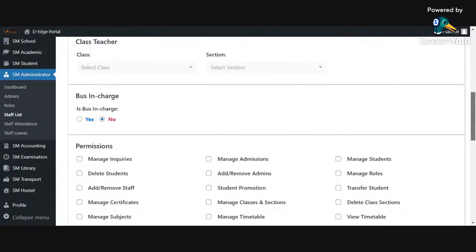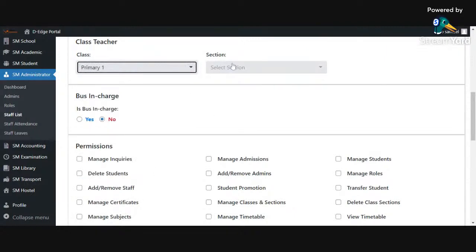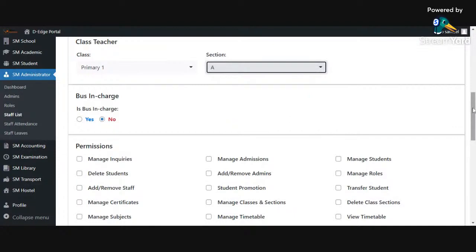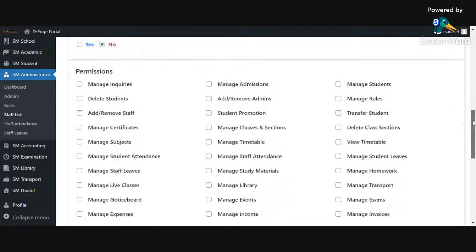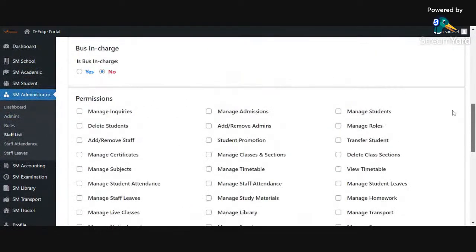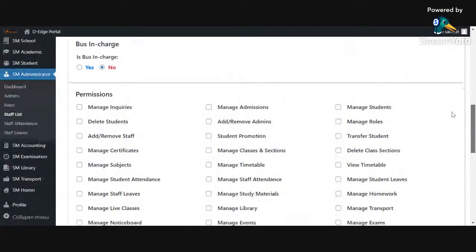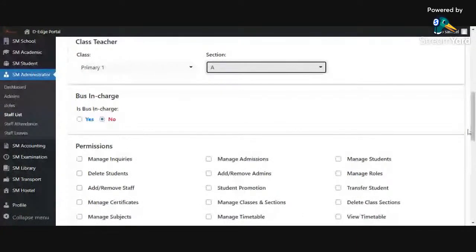Okay, so if they are teachers, you can select what class they are teaching. Let's say this particular teacher is teaching primary one. And of course, primary one only has section one. You can pick that. This person is not in charge of the boss, so you say no. And of course, look at the functions. If you've not created roles before, let's now select a role for you to see how the role thing works.